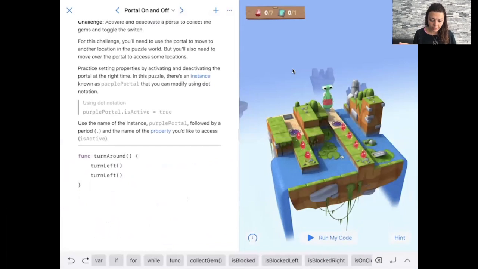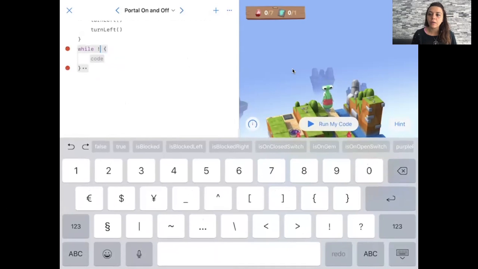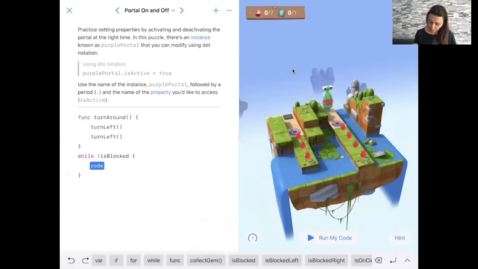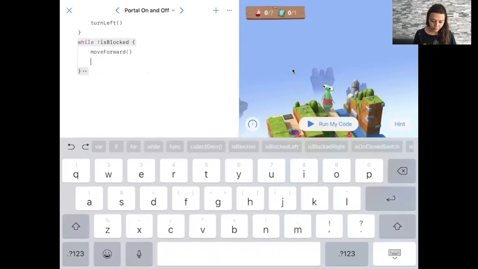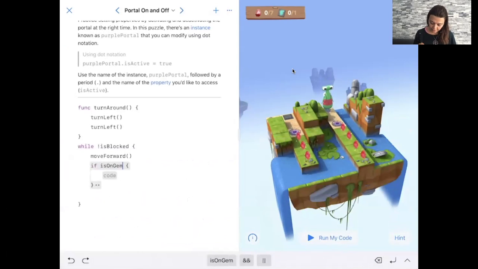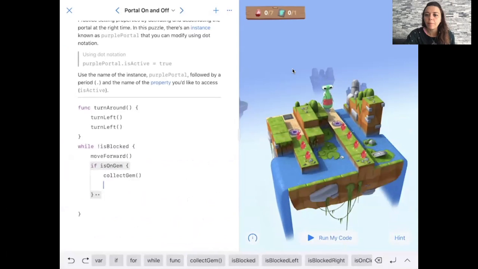Then I start to solve this maze. Okay, so I can specify, I use the while loop, and I say while byte is not blocked, I just keep going, so it's move forward. And then I check if I encounter a gem, I just simply collect the gem. Okay, bear in mind that I started with the purple portal active. So as soon as byte starts, it will be teleported to the other side. And basically, byte will stop once I get to the end of the row.